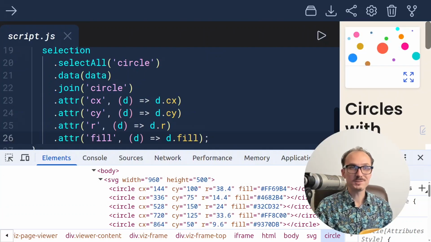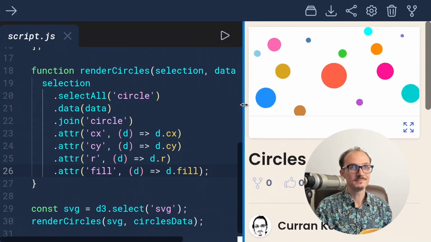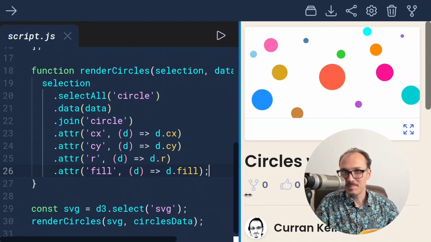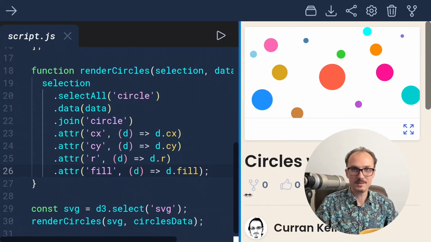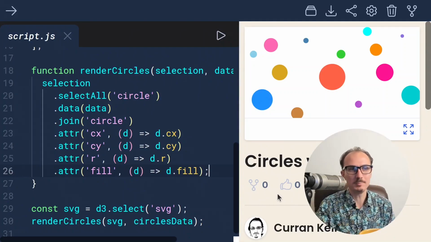So that's it. This is our first circles with D3 example. That's sort of the essence of how D3 works. This is straight out of AI though, and it's not using the exact patterns that I personally prefer. So that's what I'm going to do next is just clean this up a little. But yeah, this is basically your introduction to D3.